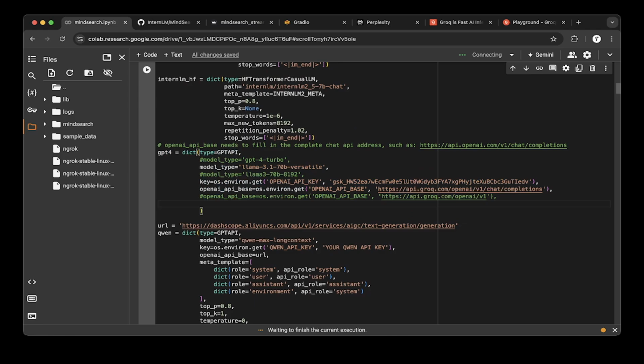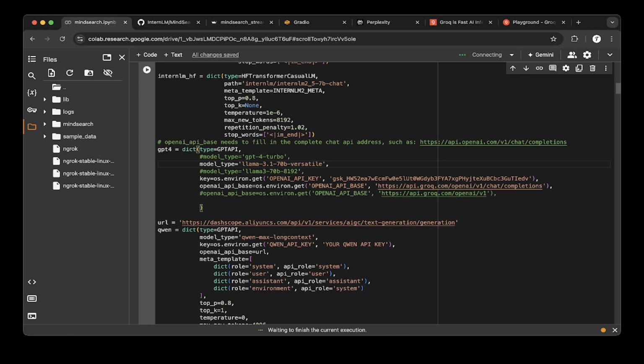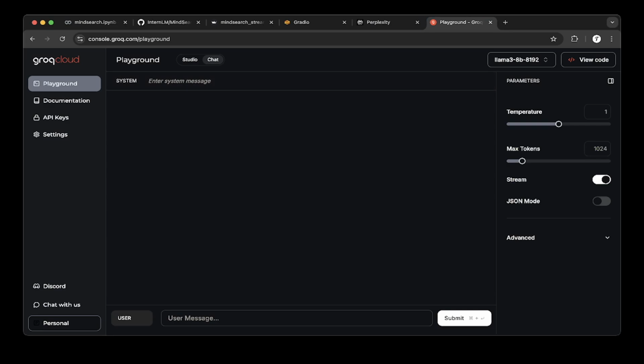We're going to wire up Groq inside the GPT-4 interface. To do that, we just specify the model type, Llama 3.1 70B versatile, and we also use the OpenAI API key here, which we can get from Groq's API keys.